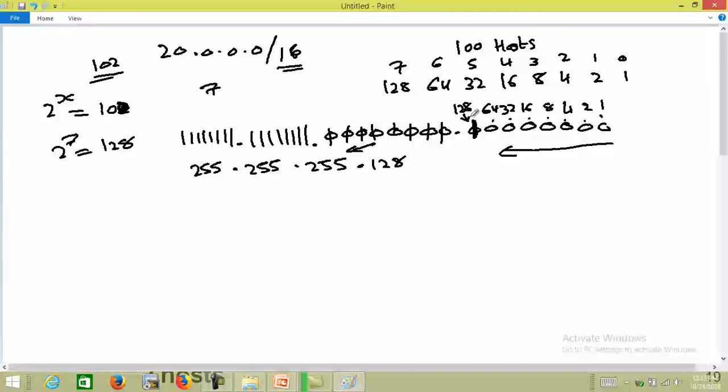So 128 here will be our increment. First of all, how many networks have we created? We say 2 to the power of network bits, those are the bits that we have added. We have added 9 bits, so 2 to the power 9 gives us 512 subnets. Sorry, this is supposed to be 512, not 515. It's 512 subnets.